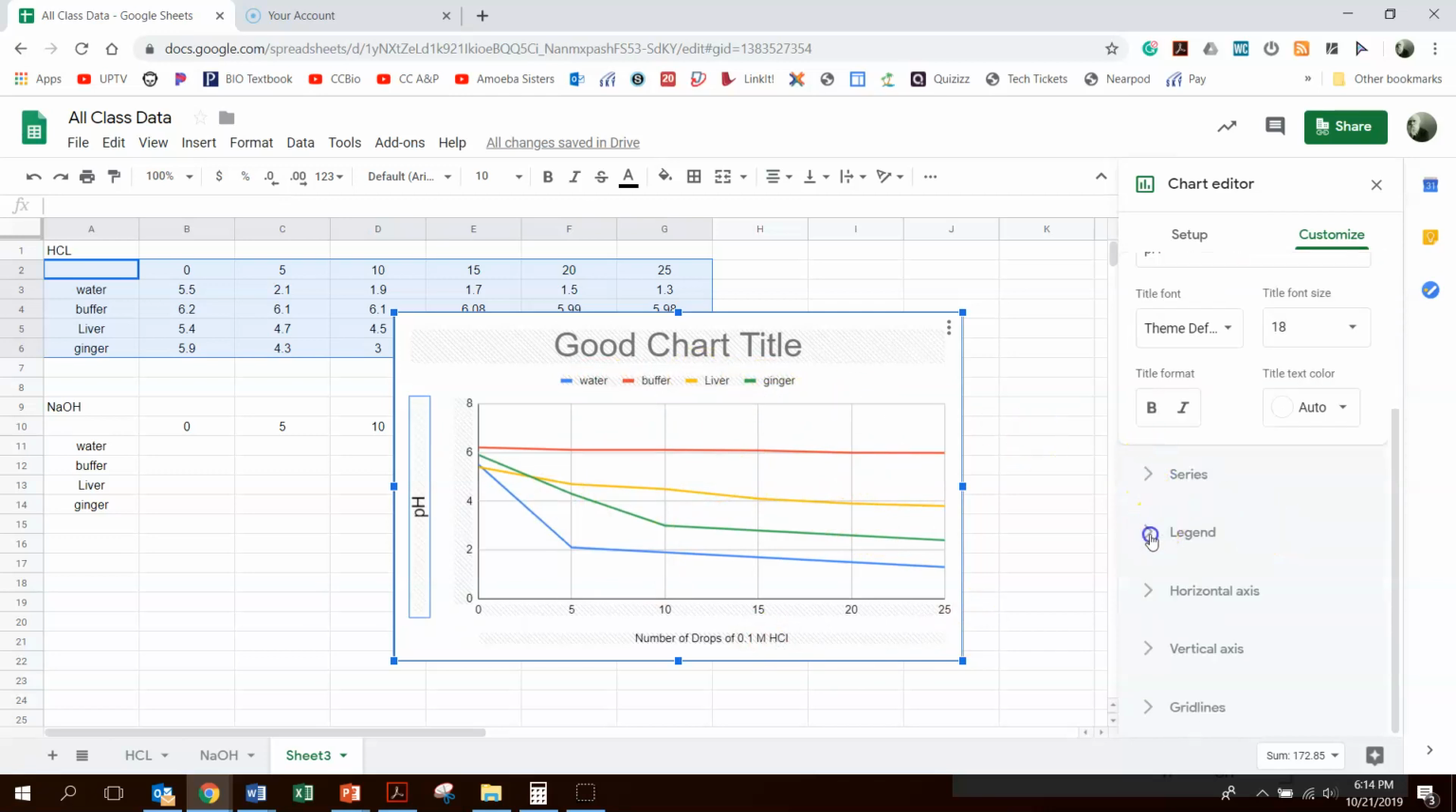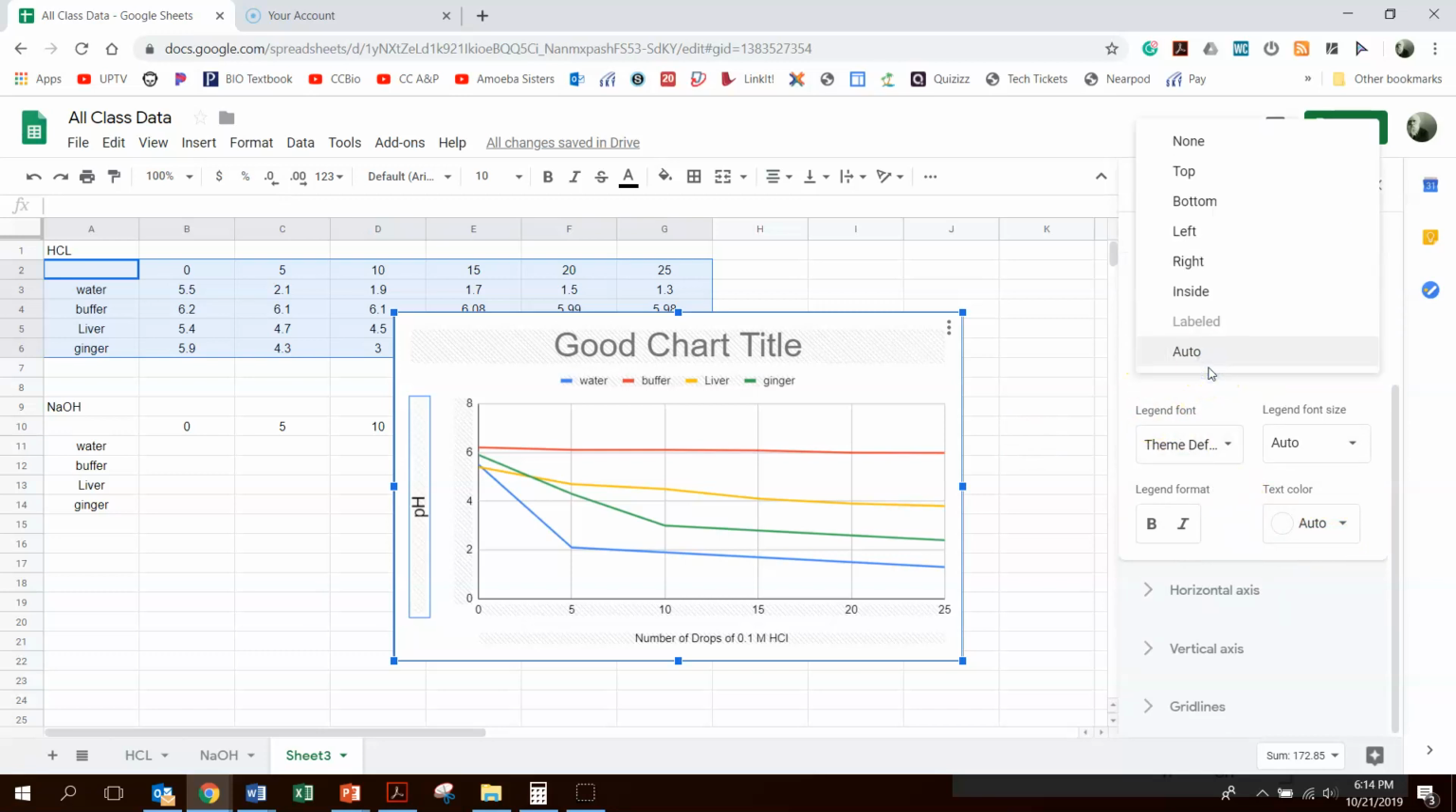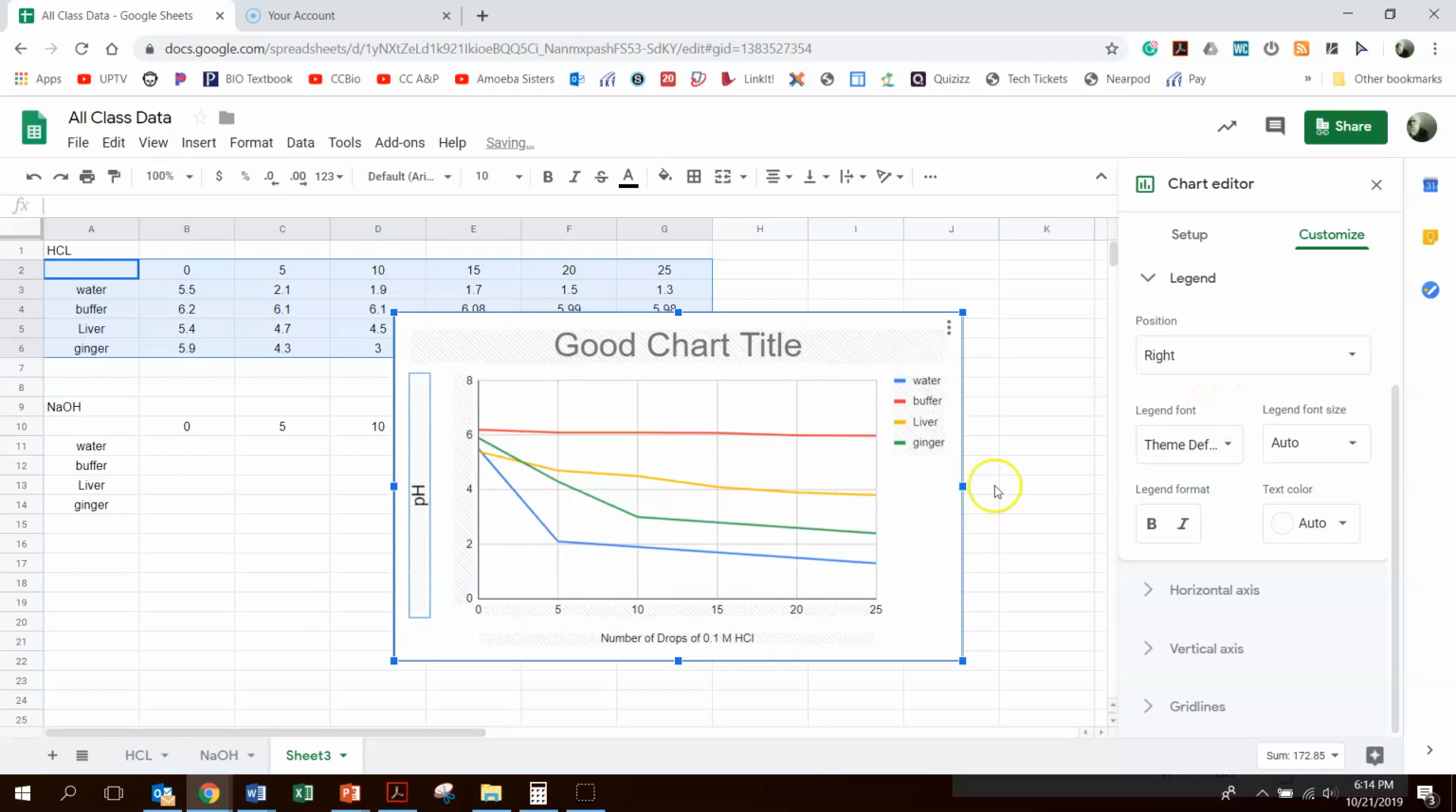One thing, I don't like the legend that's over here. So if we scroll down, you can see here where it says legend. Here where it talks about position, I like mine either at the bottom or on the right hand side. So here we have this.